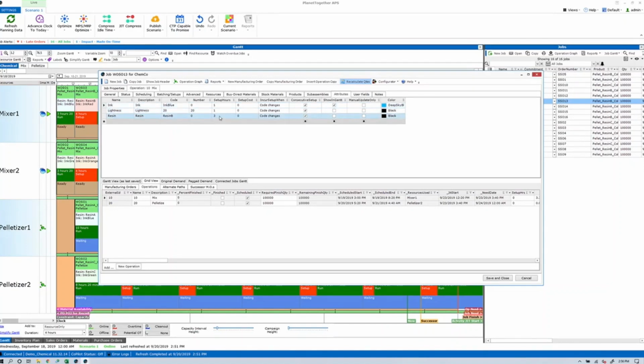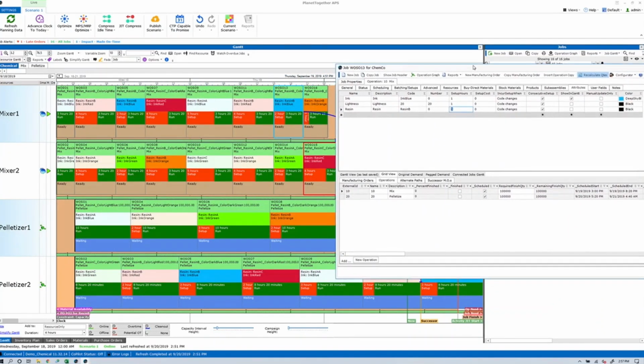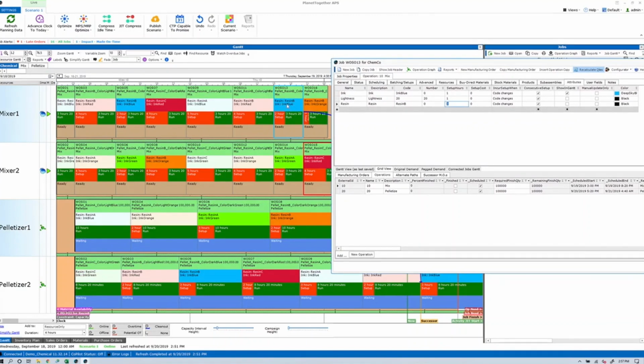Now, there's a number of setup hours or changeover hours associated with each one of these attributes. And this field is telling me when to incur that setup. So basically it says, if my ink changes, I'm going to incur an hour of setup. If my lightness code changes, I'm going to incur an hour. If my resin changes, I'm going to incur 3 hours of setup. Okay, so let's take a look here at this job. So we go from resin B to resin B. That means that we don't incur any time there. We go from ink red to ink blue. We incur an hour there.